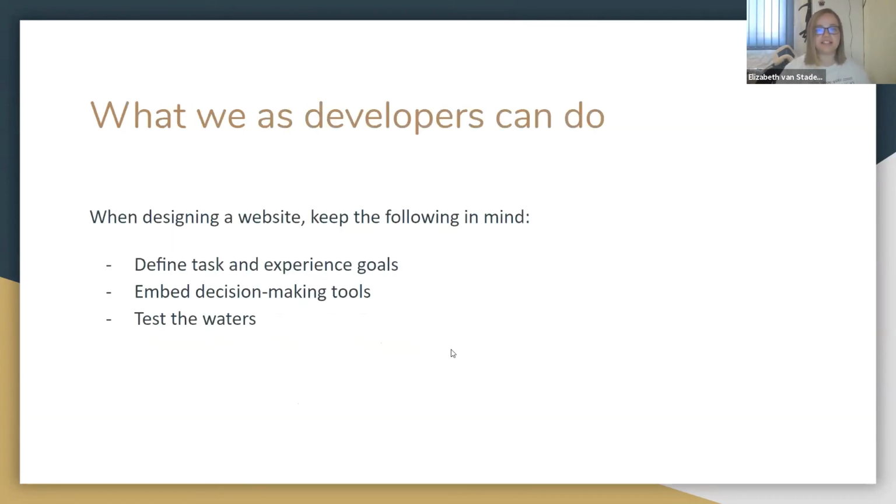So what we as developers can do. When designing a website, keep the following in mind. Define task and experience goals. If you focus design effort primarily on the user's task or goal, you can avoid meaningless design tricks that just maximize clicks. Embed decision-making tools. Teach UX principles to your designers and product managers. Empowering design teams to spot and avoid dark patterns means fewer interventions later in the process.